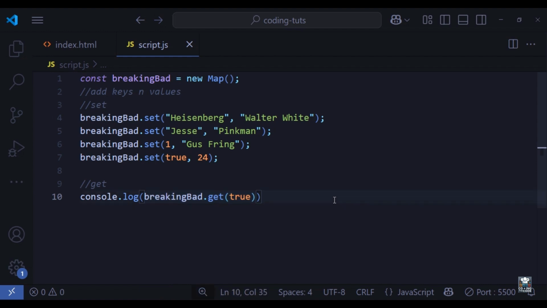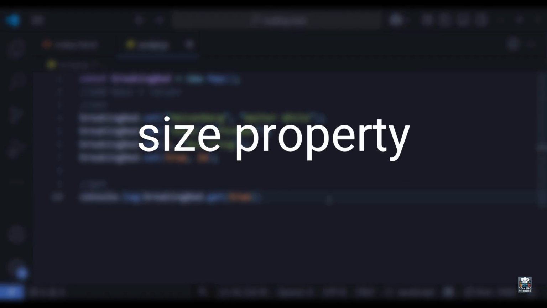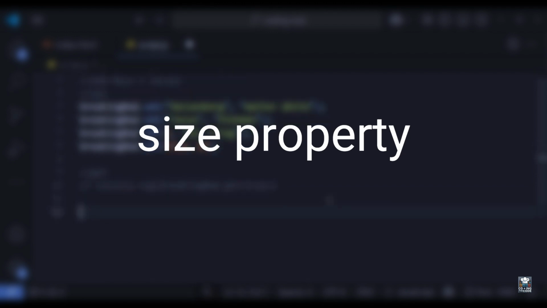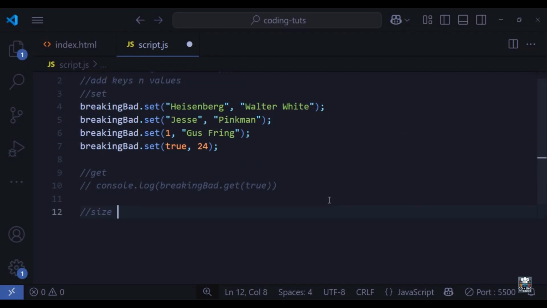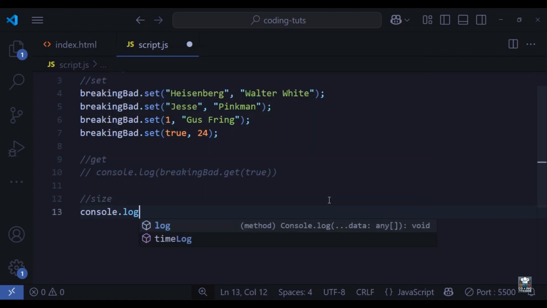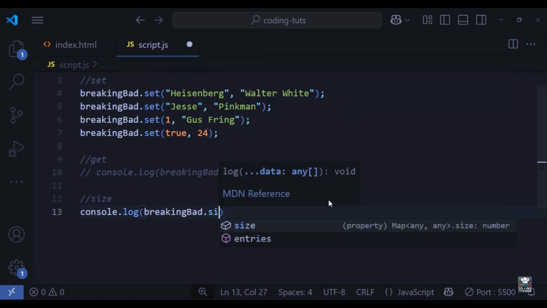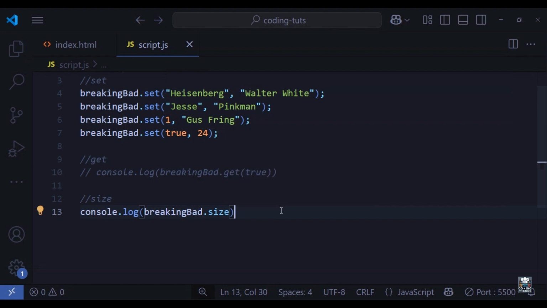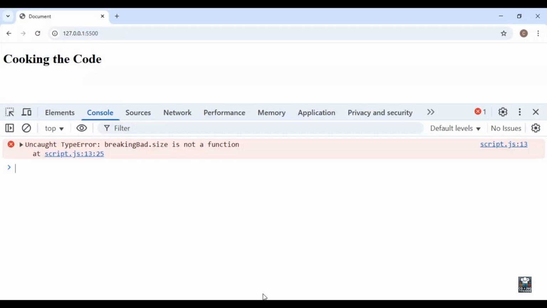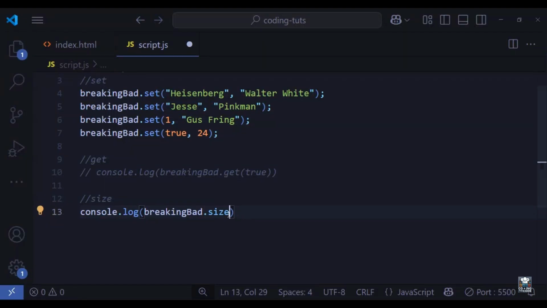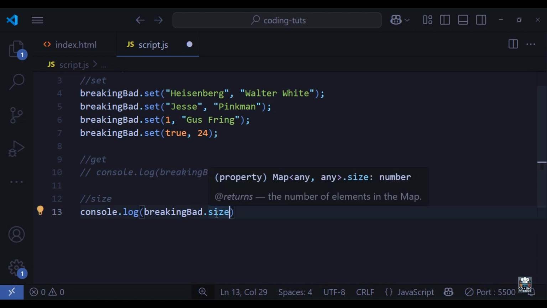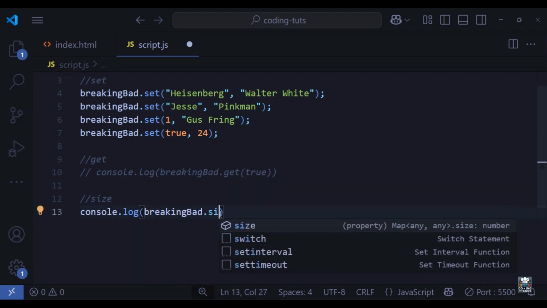Now another thing that you can do with a map is you can check its size, how big the map is, and you do that with the size keyword. Let me just show that to you quickly. Console.log Breaking Bad dot size. One thing to keep in mind is this is not a method, so don't write it like a function, you won't get a result. As we saw in the documentation, it is a property, not a function.